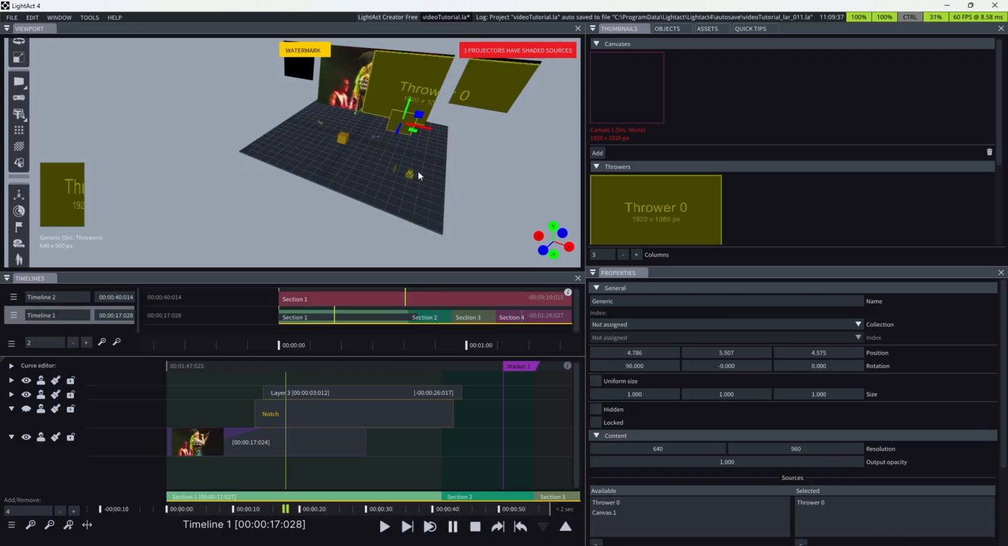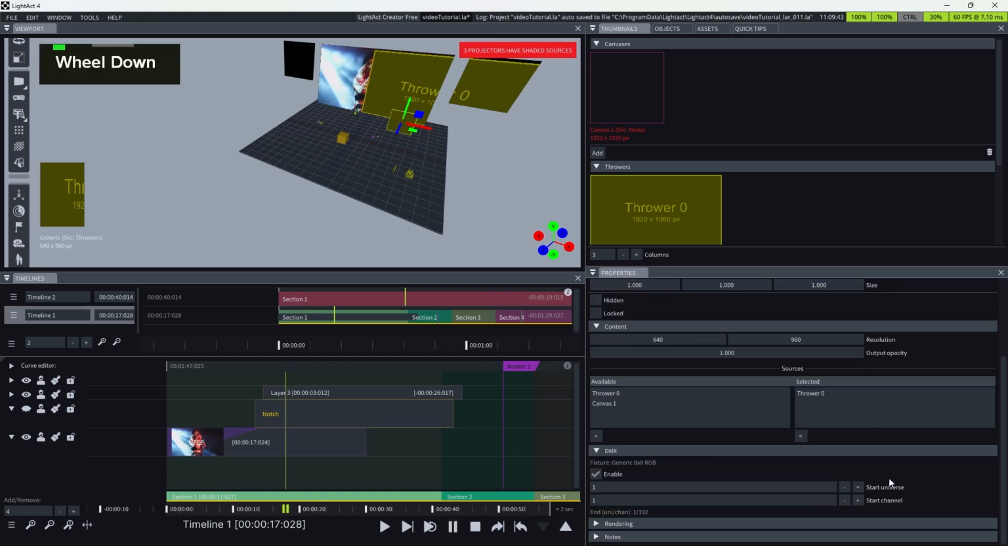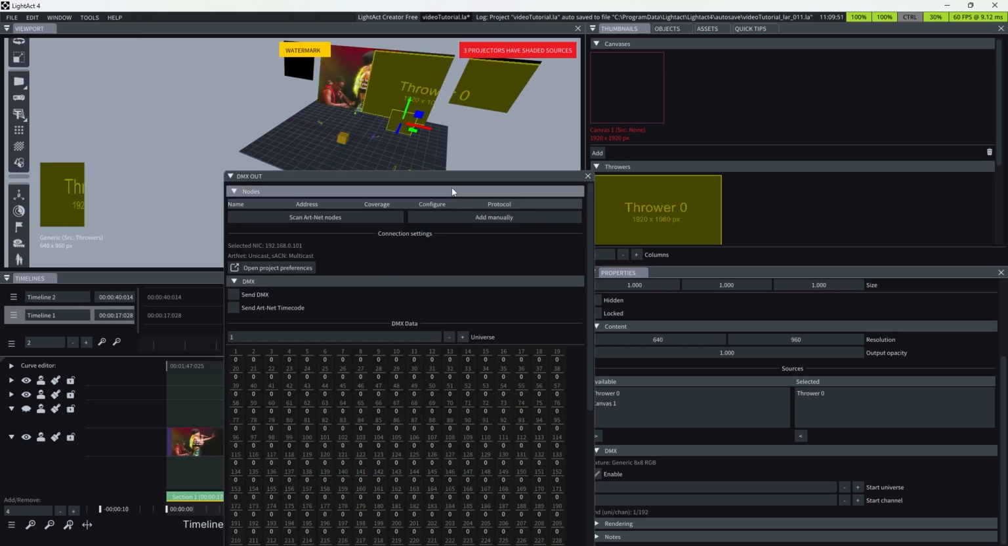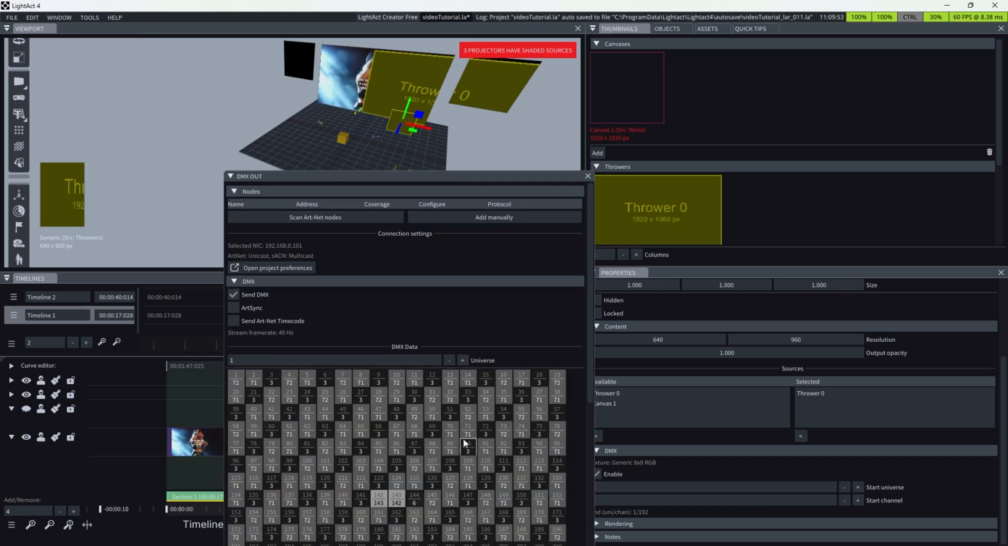Once you have a DMX fixture in the viewport, you can determine the start universe and start channel, which is going to be used to send out the DMX from that particular fixture.